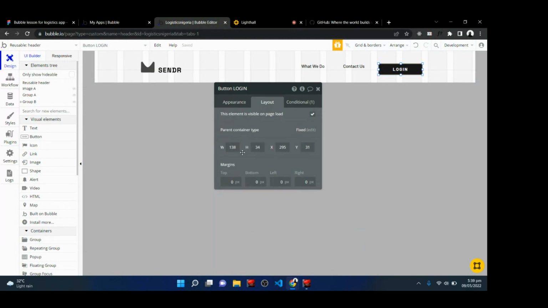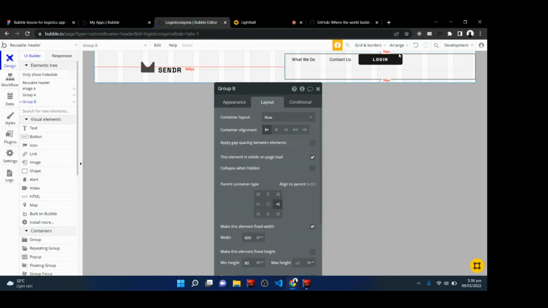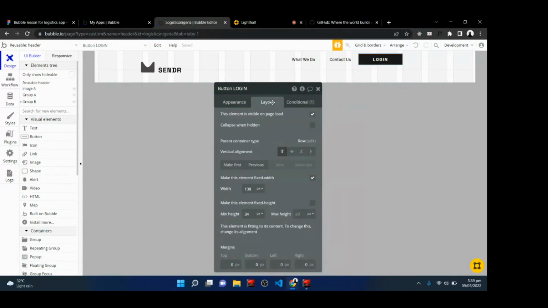I would want us to come here, and the parent container type is fixed. Let's change this, and let's set the parent container type to row, actually. So I would click on the button now, and you can see that I can now change the height of the button from 34 to 48, like this.